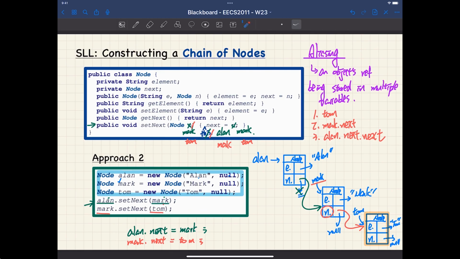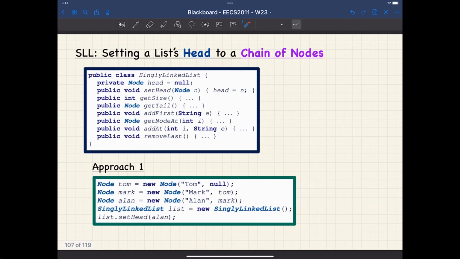So far, we talked about, given the node class, how you can construct a chain of nodes. And what's really remaining is, how can we create a singly linked list object that points to a chain of nodes as its head? It's actually pretty straightforward. The way we're going to do it is like this.